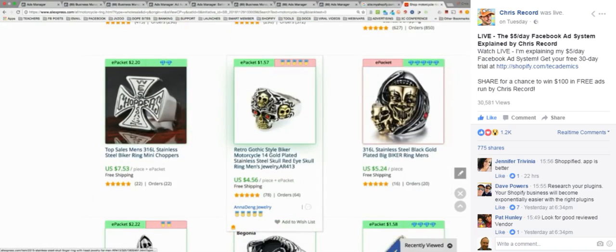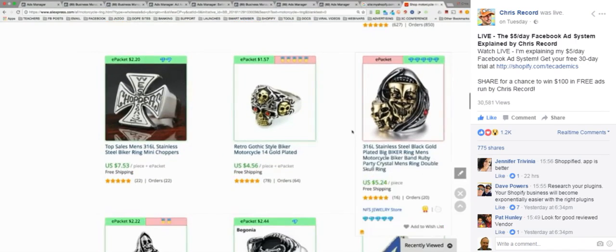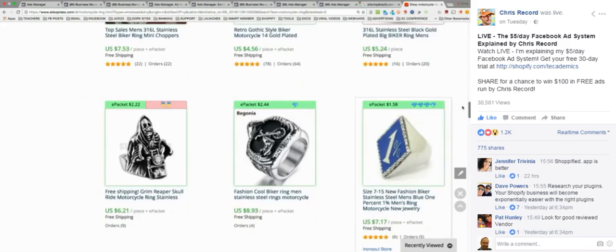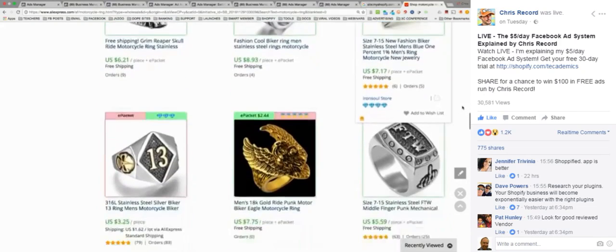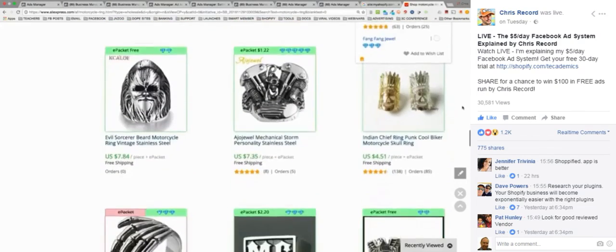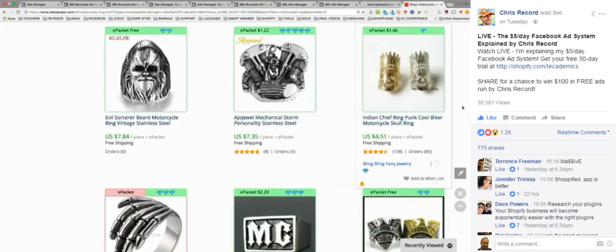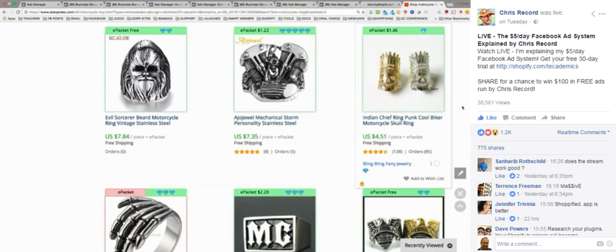And look at that, $4.56. Kind of cool. Biker one, $5.24. So you're really just looking through. And what you're ideally looking for, and I'm going to show you there's ways to search faster than this, is something where the cost and the shipping is less than $5, and the e-packet is available. And it has to do with the niche.